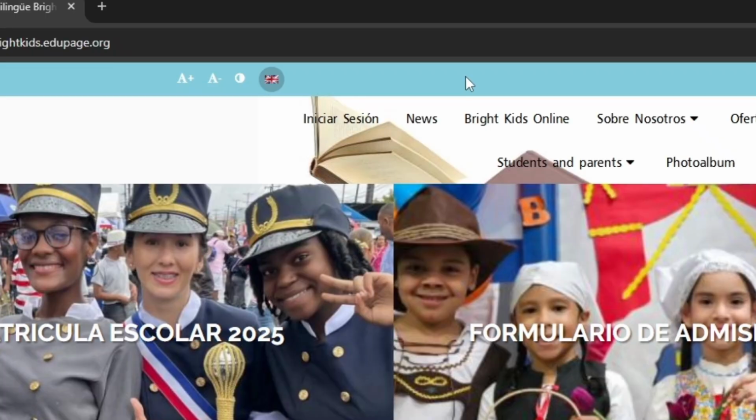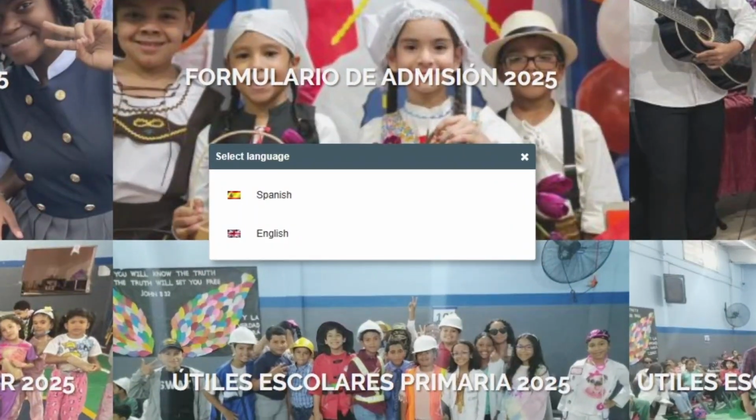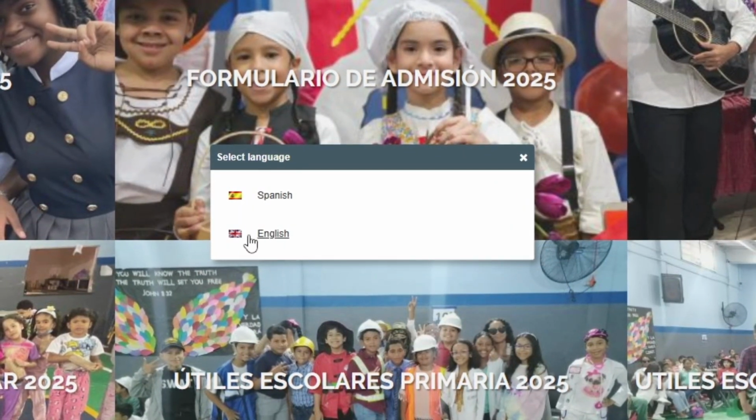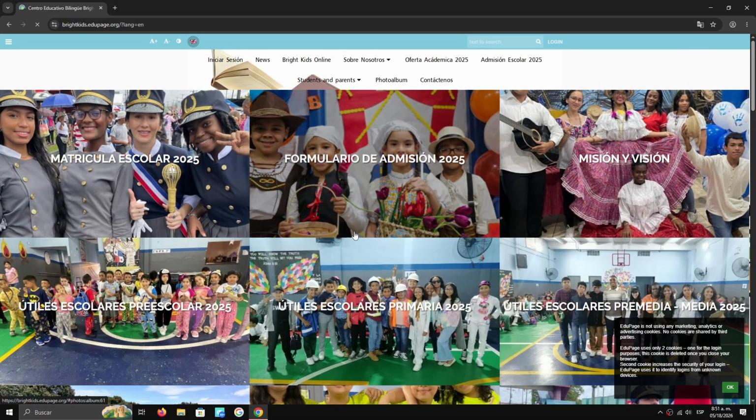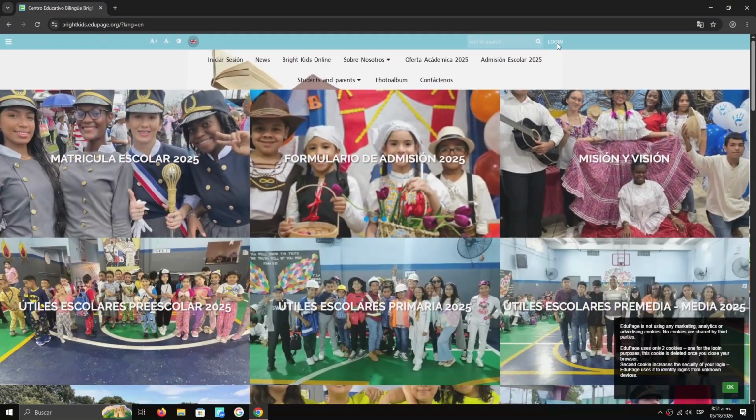And to do that, we go to the light blue bar below our search bar, and it should have a Spain flag. After pressing the Spanish flag, it opens up a new window. We need to select the England flag to set everything to English. Next, we go to log in on the same light blue bar and enter our user information.